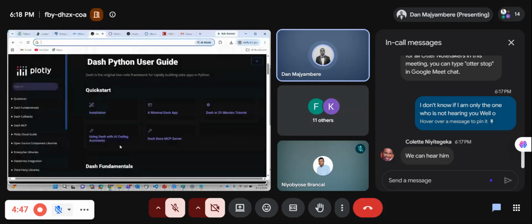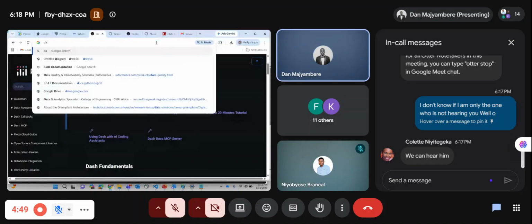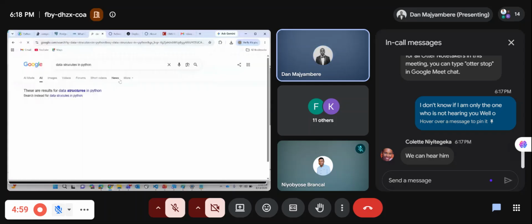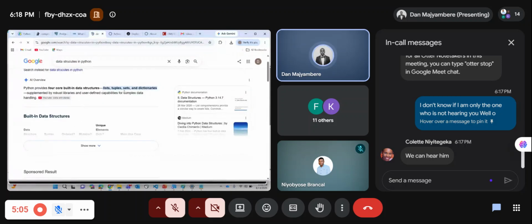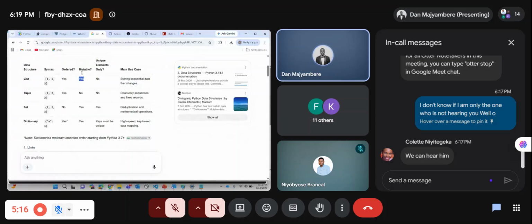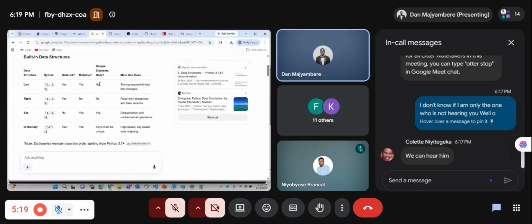Maybe to show you a hint, let me just Google and say data structures in Python. So the four: list, tuple, sets, and dictionaries. This is what I was telling you. Okay. A list, the syntax is here. We saw it. Is it ordered? Yes. Mutable? Yes. It can be changed. Unique elements only? No. Okay.